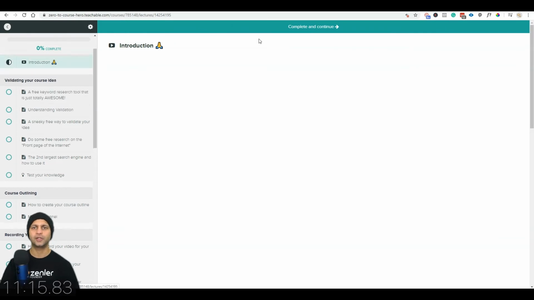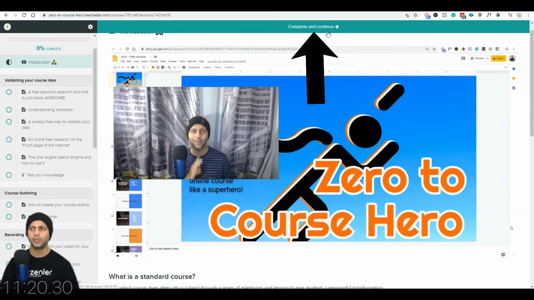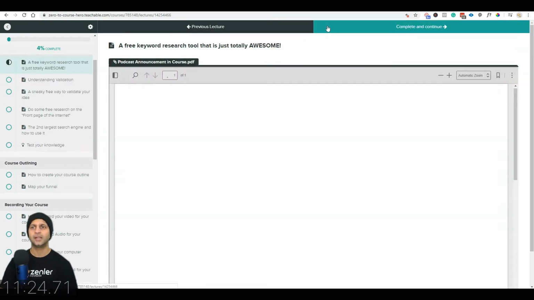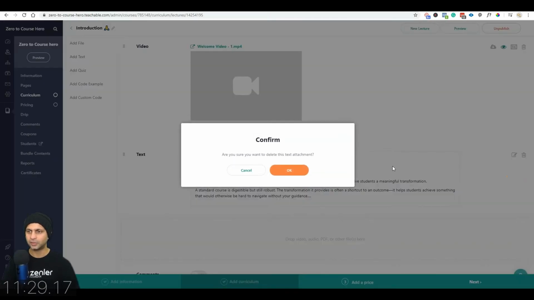When your students are ready to hit the next button, you can see that there's a complete and continue button on top. So they just need to remember to hit that in order to move on to the next lesson on your course in your school. Once I delete this text block, should be good.